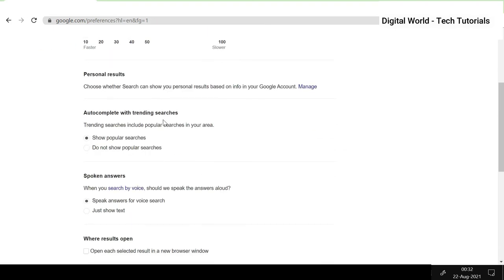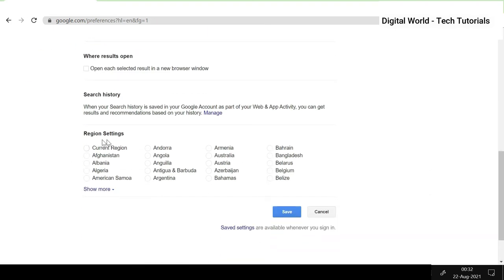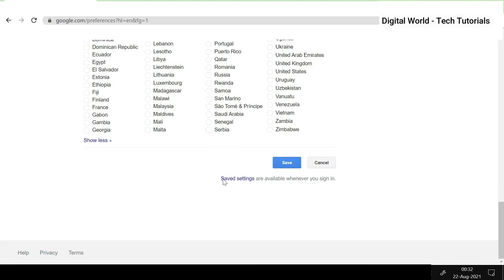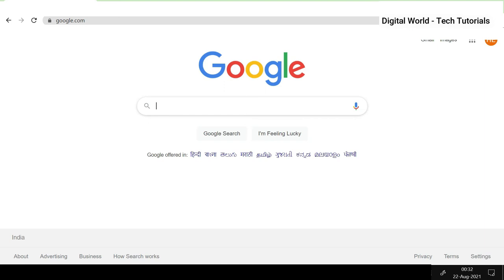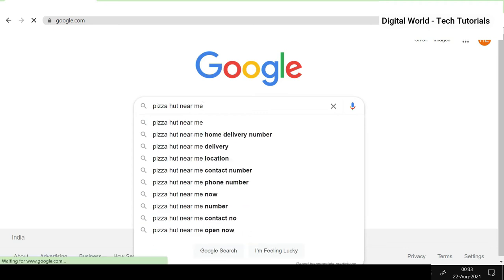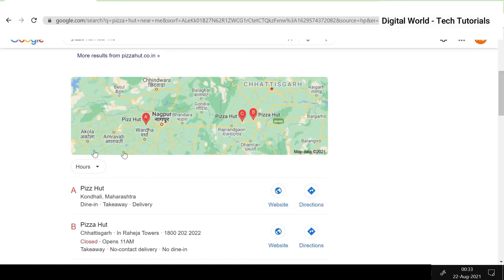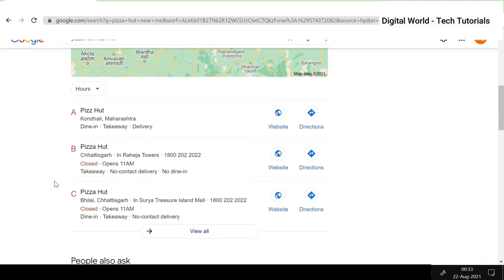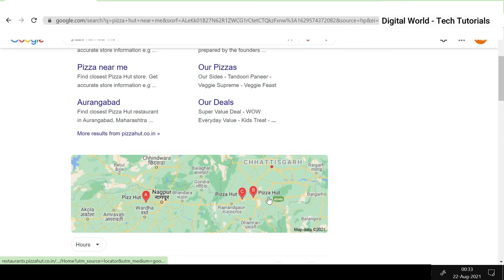Here you need to scroll down, and on the bottom you will see the region selection. Click show more, and from here I'm going to select India, and then I'm going to click save. Okay, and now I would again search the same term. As you can see, now it is giving me the search results of the Pizza Hut of India, that is Maharashtra and the other places within India.